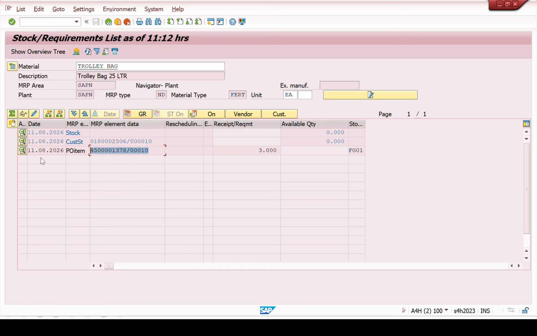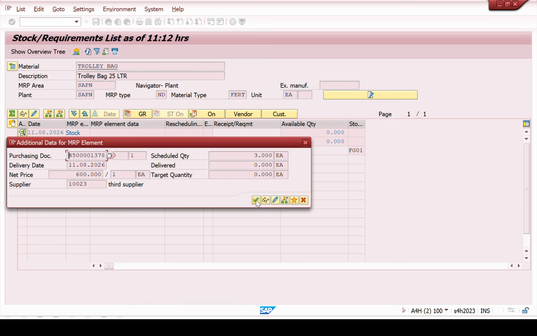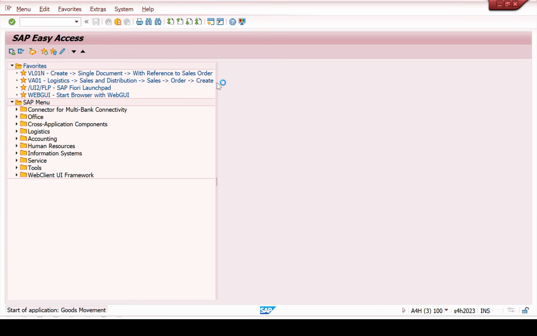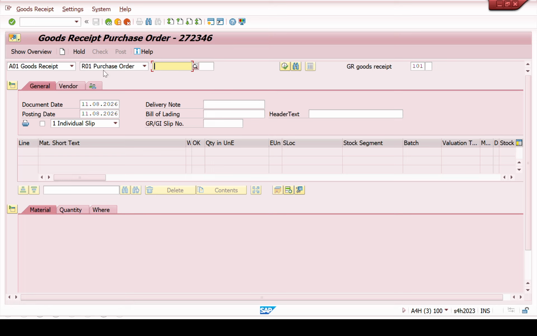Now what is our next step? Goods will come in based on the GR only. So you can select this PO, there it is, 1378, right? You can take this PO. Now you can do the goods inward. How will we do goods inward? MIGO transaction, and you have to select goods received against the purchase order. So give the purchase order, press enter.